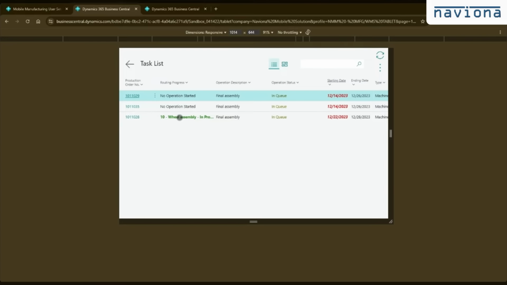the wheel assembly, has started. So this is a previous operation. So I can, with this, see that out of these 3 production orders, this is the one that's most likely to come my way first, because there is a previous operation that has started on it. While these other 2 production orders, none of the previous operations have started.